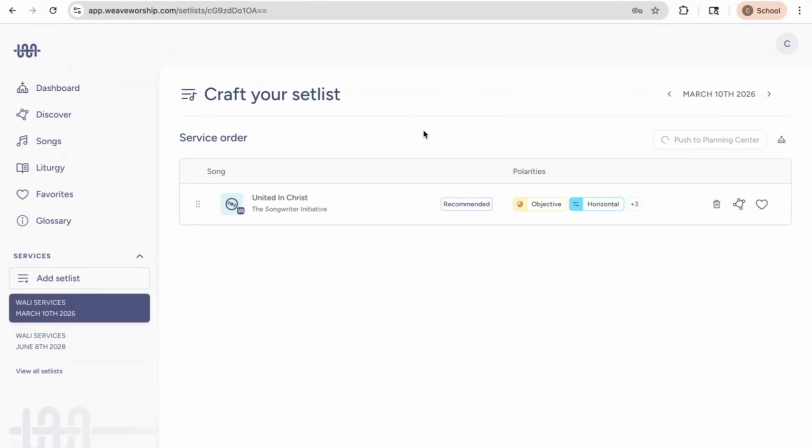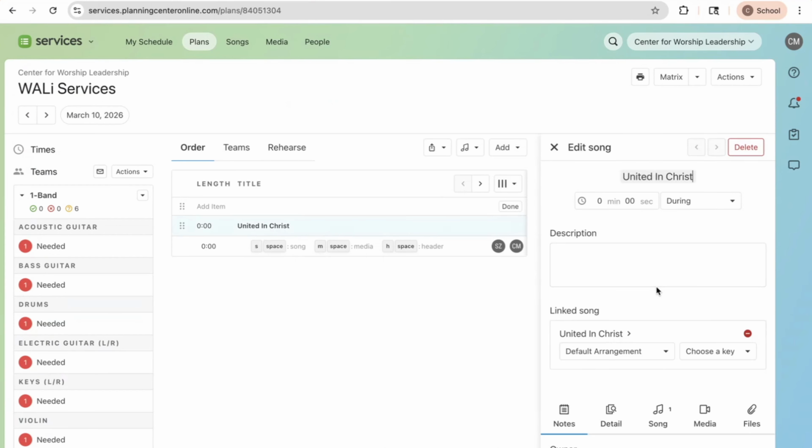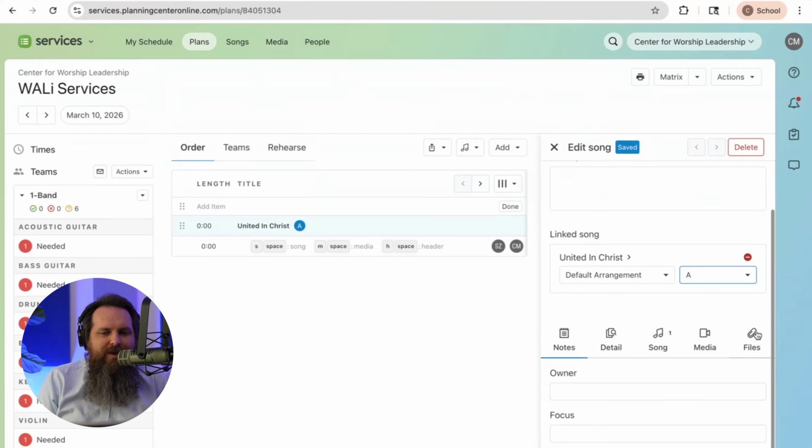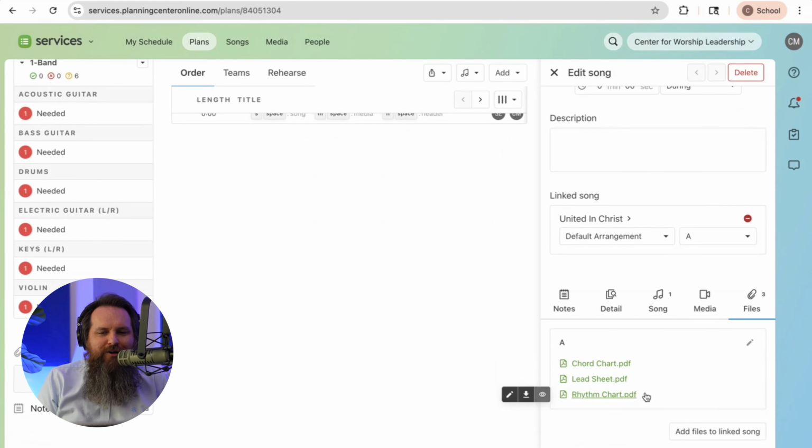If you don't have this song in your Planning Center and it is a TSI song or a Center for Worship Leadership resource, it is going to add that to your Planning Center database. With the keys. All keys. With the charts. Now everyone who has been using Planning Center is like, wait, what's that website for Planning Center again? This is amazing. Yeah. And so the push happens from Weave to Planning Center. So you can't bring a set list over from Planning Center to Weave.